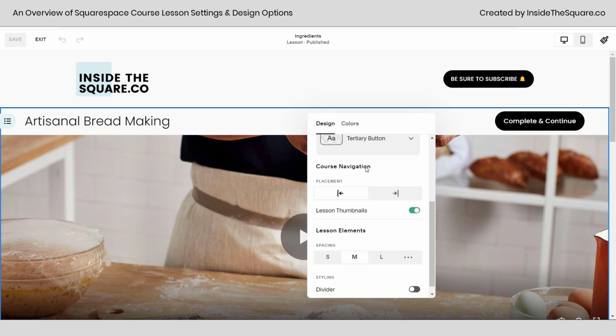Now, you might remember I refer to this as sidebar or course navigation. I've heard both terms used, so I wanted to use both, but that's this icon here that pulls out the chapters and lessons. This is where you can toggle on or off the lesson thumbnails, whether or not you want that lesson thumbnail to show up.